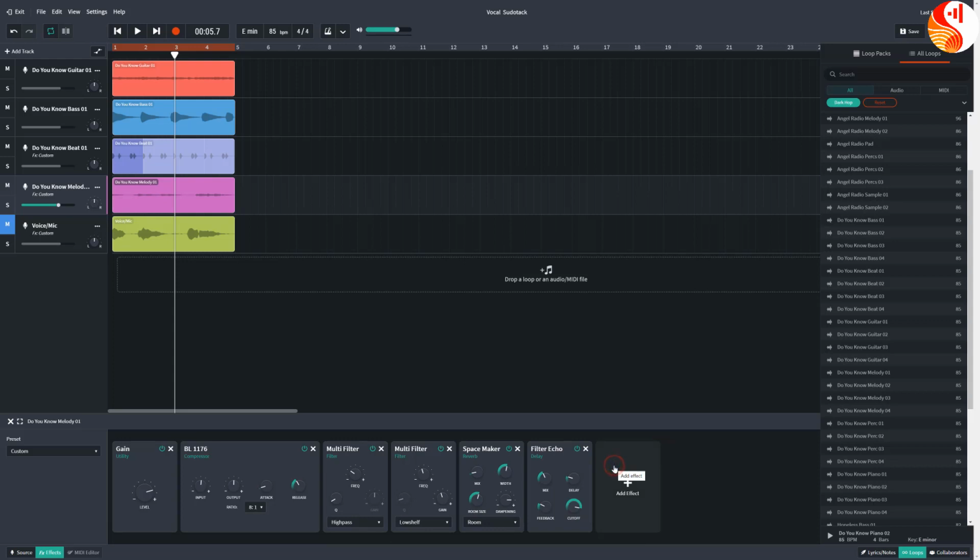Delay, let's try the filter echo, see what that sounds like. Let's solo it first. It's a much smaller delay, which allows it to be more distinct. Let's take the solo off. Yeah, I'm happy with that. I'm going to save it. Always save your work every 5 minutes or so, every time you remember, really.